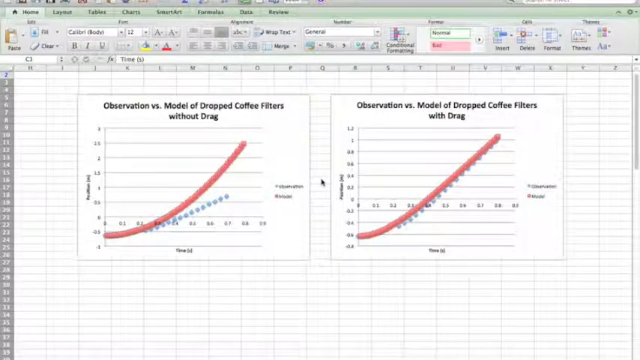So this is the model data for the coffee filters. The left one is without drag, and the right one is with drag. There's a huge difference between the model data and the observation data for the coffee filters without drag. Even this is only run up to about 0.8 seconds, so it isn't much longer, but it's a huge difference. So without drag is obviously not a good model, and it shows the coffee filters definitely had a huge drag force. Here we have the model with the drag force.